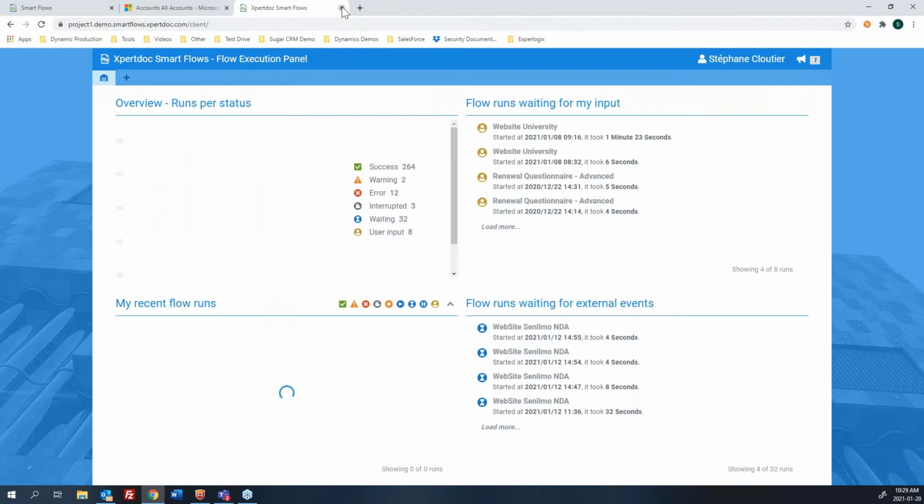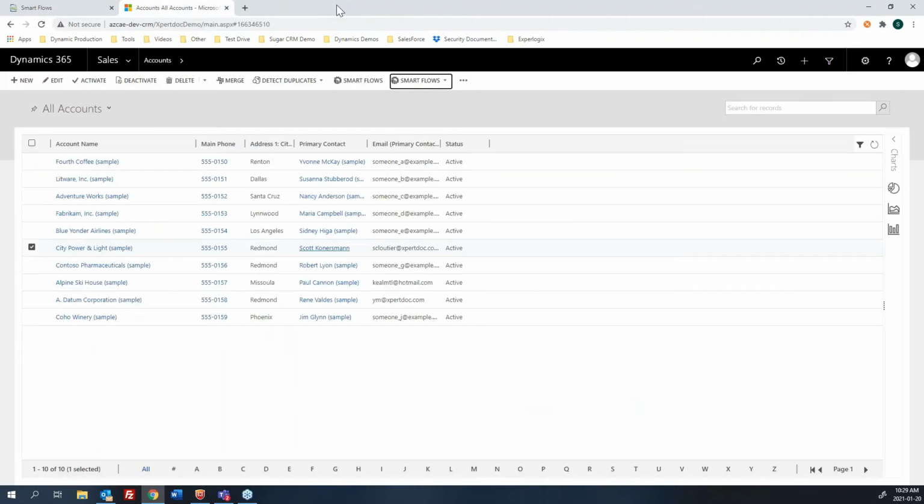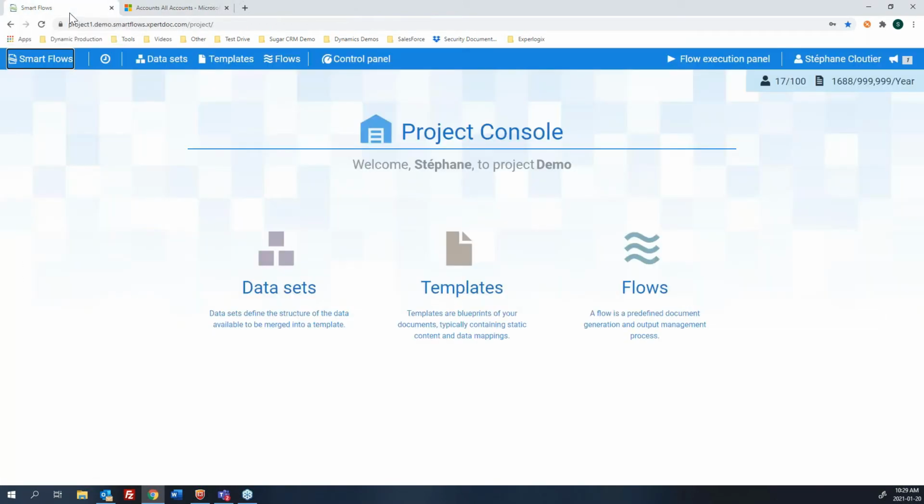So in a nutshell, this is the way it looks from the user experience. Now we're going to show you how it's done behind the scenes. So we're going to switch over to our project console to generate a flow, to generate a document.